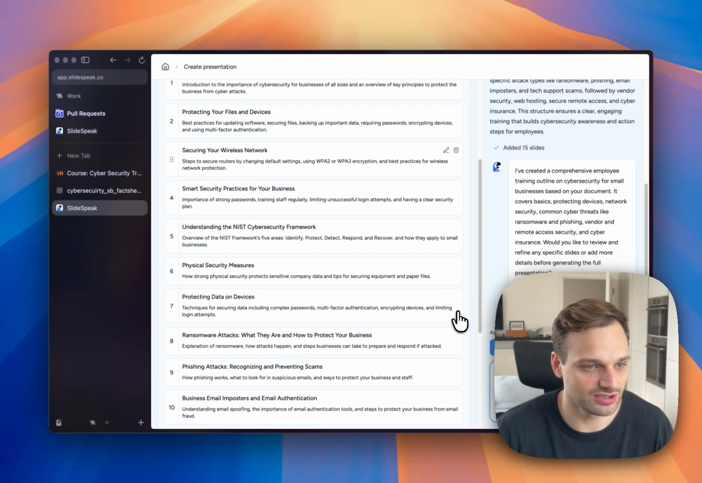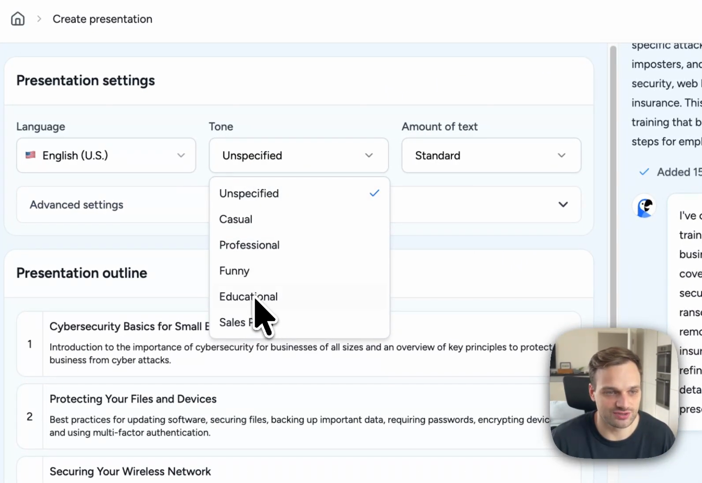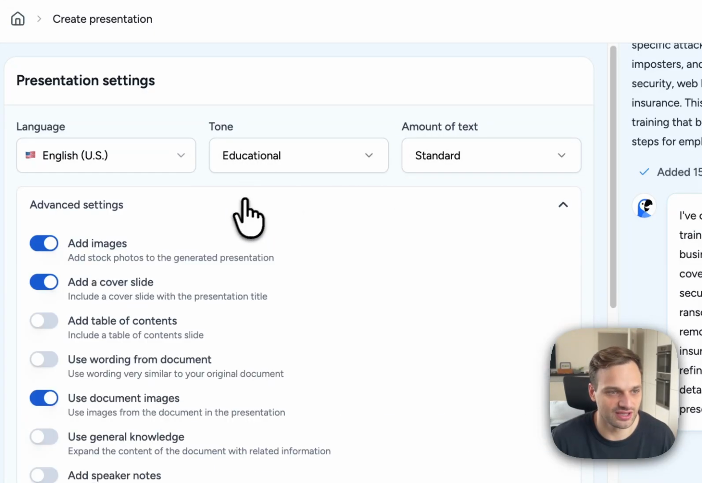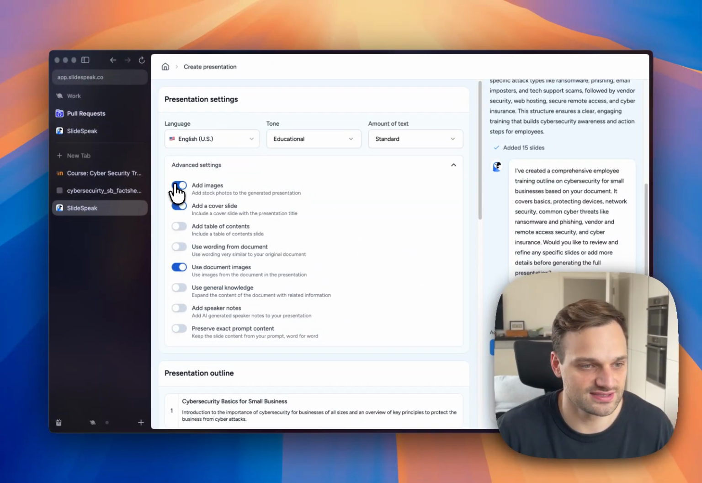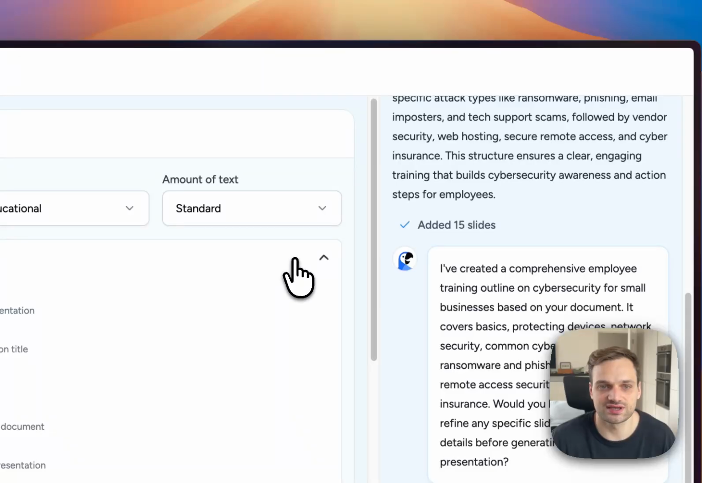And I've had a quick look here. This all looks good to me. You can also select the tone as educational, which makes sense for a training presentation that we're preparing. The amount of text we'll leave to standard. If you wanted to, you could also modify some of the advanced settings here, include a table of contents, add speaker notes, and so on and so forth. We're not going to do that in this case.